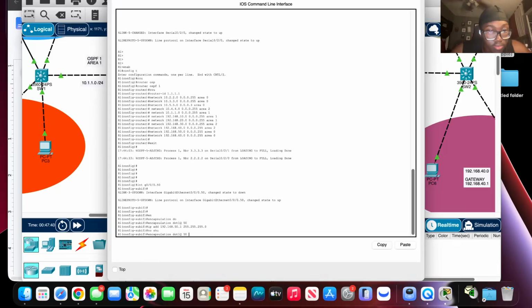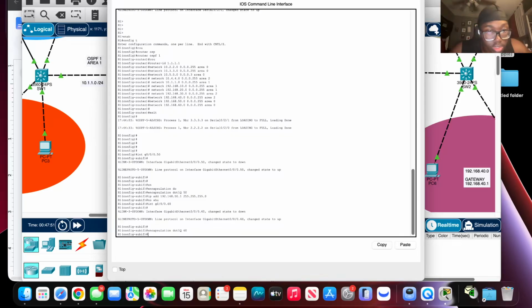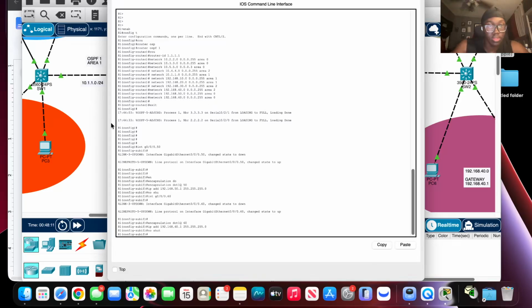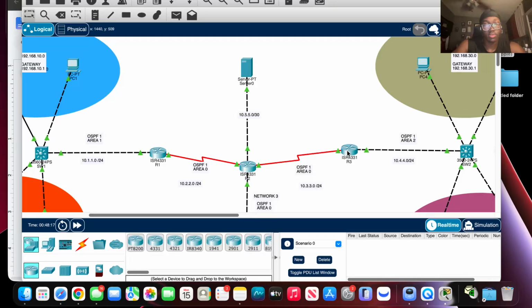And we go on to our next interface, which is 60. And then we're going to set encapsulation dot1Q 60, and then we're going to set the IP address, 192.168.60.1. That's all good there. So OSPF should be working just fine on everything.